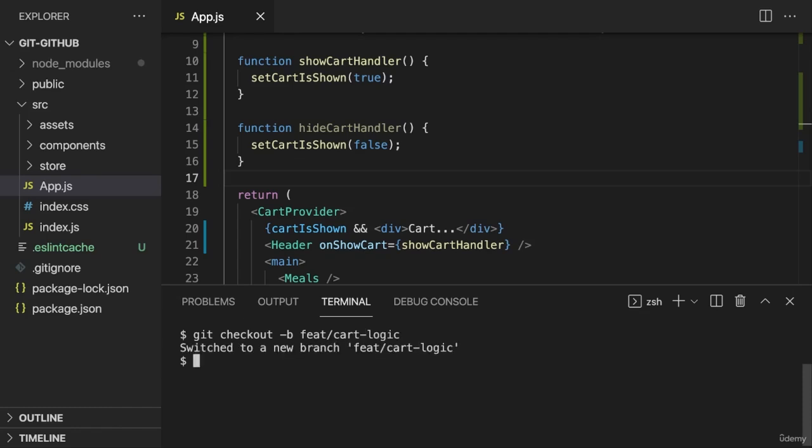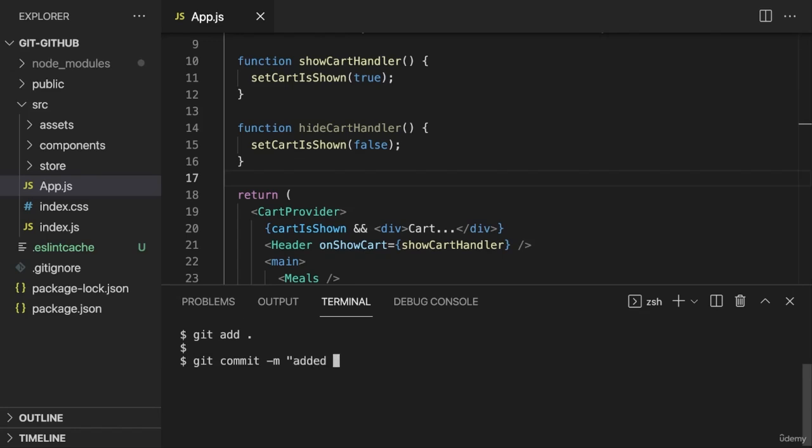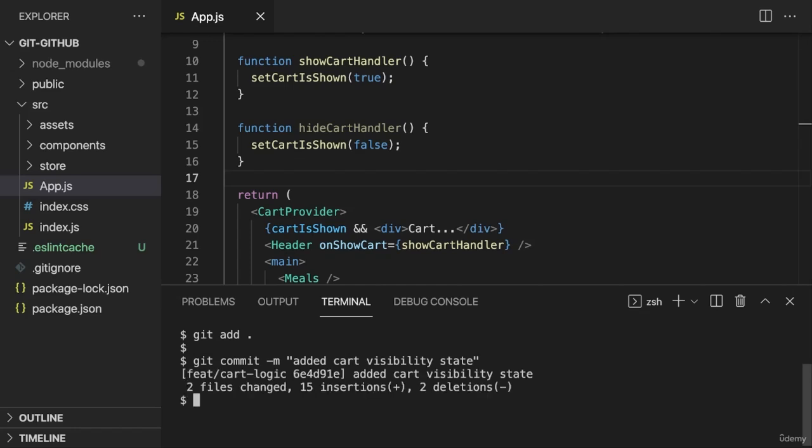With that, I'm now in that new branch. Here, we see that this is the active branch. And now I'll run git add and then git commit to create a commit in that new branch. Which means in the main branch, we don't have that commit, just in that new branch. And here, I'll just describe my commit with added card visibility state, because that's in the end what I did here. Hit enter, and now this was committed.